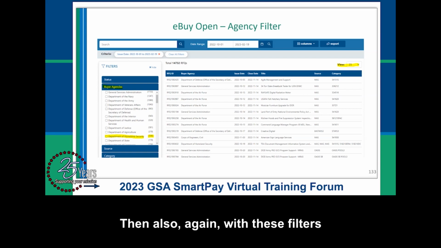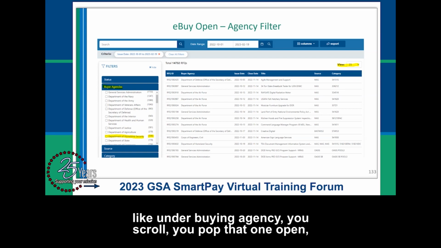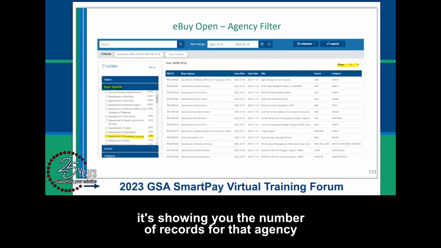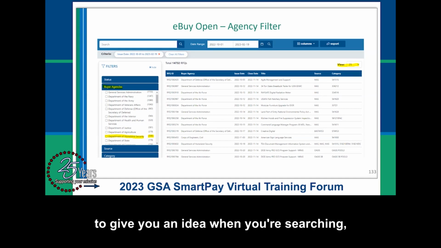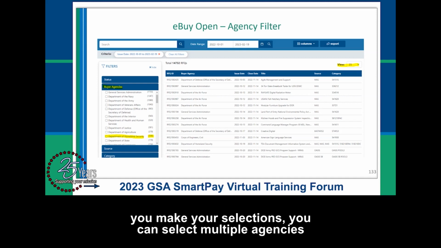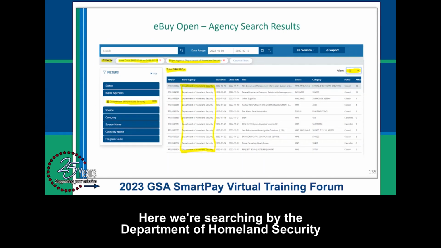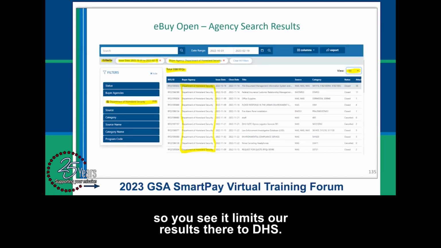Then also with these filters, like under buying agency, you pop that one open, you can see the different agencies that are in there, and in the parentheses, it's showing you the number of records for that agency, to give you an idea when you're searching. You make your selections. You can select multiple agencies and whatever your filter selections. And here's where you can change the view to 25, 50, or 100 per page. Here we're searching by the Department of Homeland Security as the buying agency, so you see it limits our results there to DHS.